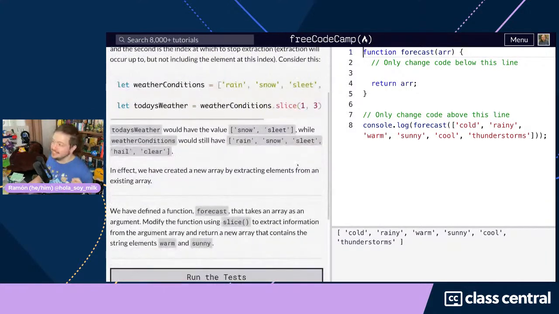What slice does is copy array items for us. Let's read our exercise. We've got a function called forecast, which takes an array and returns an array, and console.log forecast with cold, rainy, warm, sunny, cool, and thunderstorms. Cool. Modify the function using slice to extract information from the argument array and return a new array that contains the string elements warm and sunny.